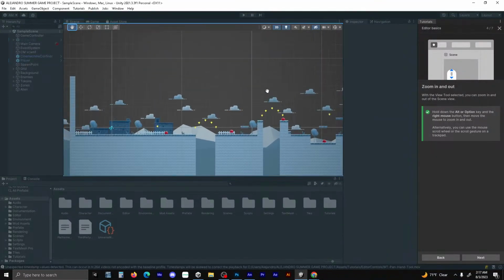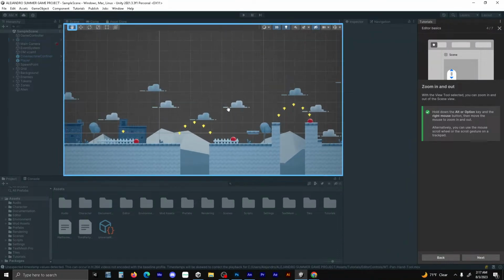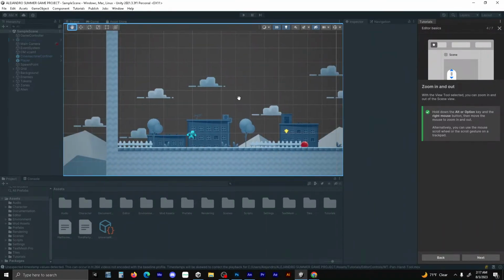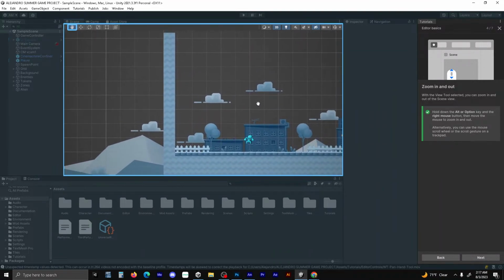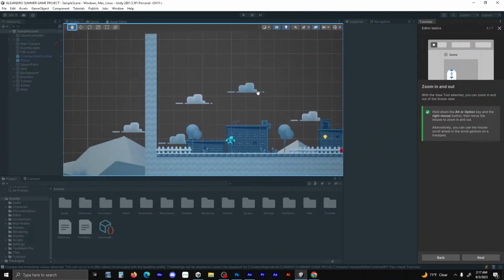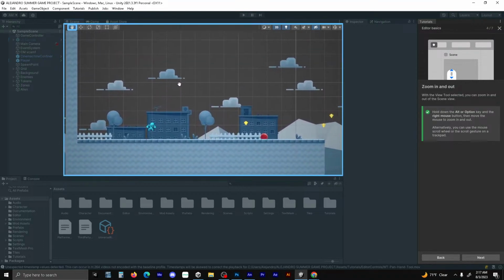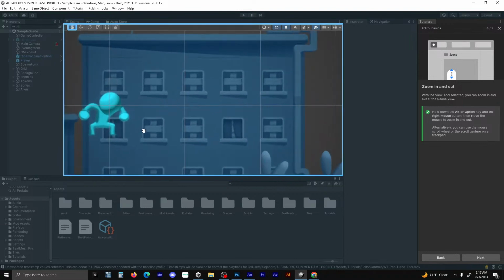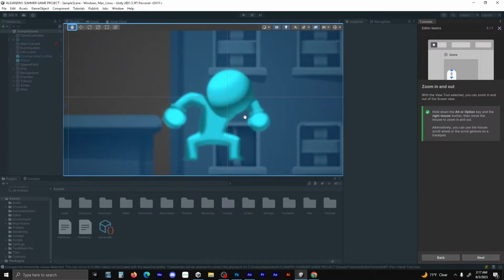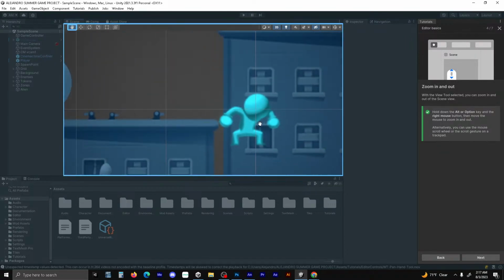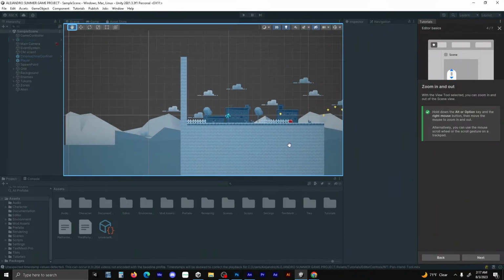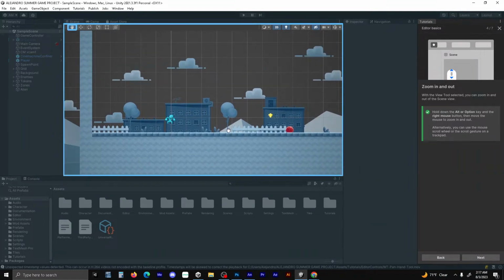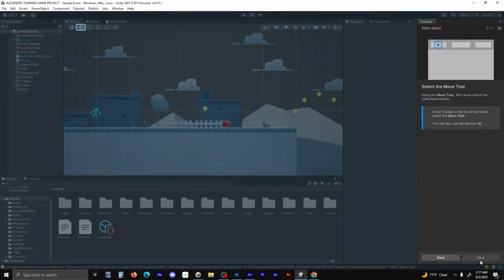Alright, so now it's asking me to zoom in and out. So right now I'm just using my mouse, and I'm clicking in on the middle mouse button, and I'm able to kind of grab the screen, and then I use my middle mouse button to scroll, and I'm able to just scroll in and zoom in. Really basic, but that's something you want to kind of play around with to get used to moving around and navigating in Unity.